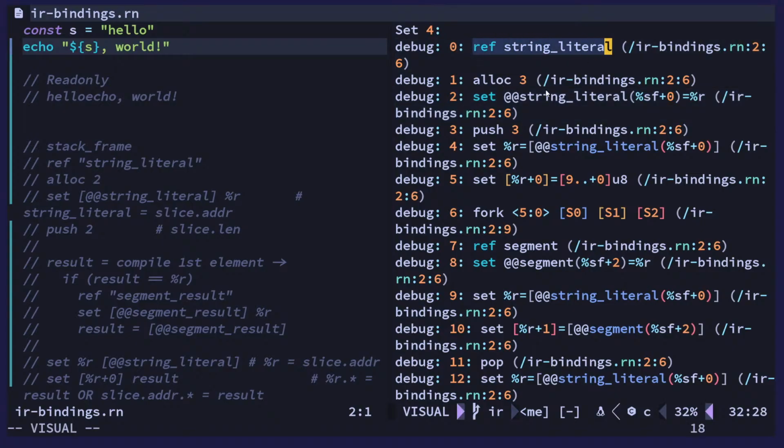But yeah, we're creating the ref. We are storing the result of alloc3 in there. And then we're pushing the number 3, which is the number of segments. And then we're setting now. And then, okay, so we have a loop, although we don't really have a loop in the instruction.